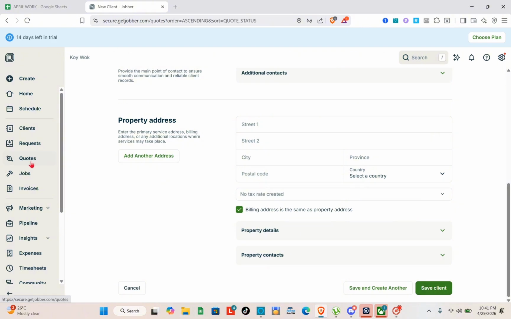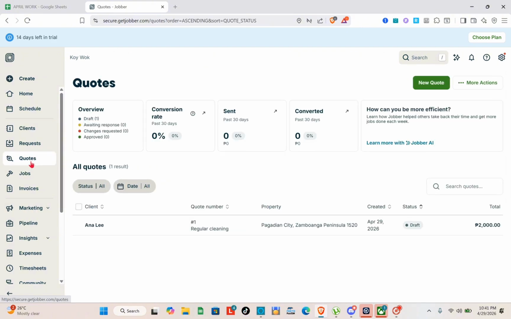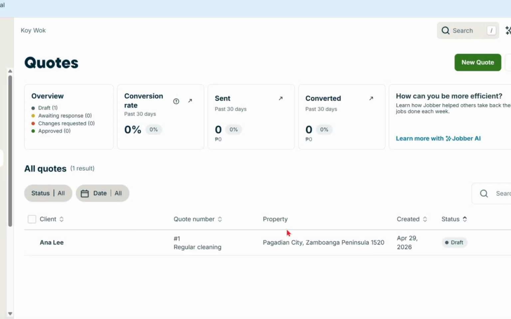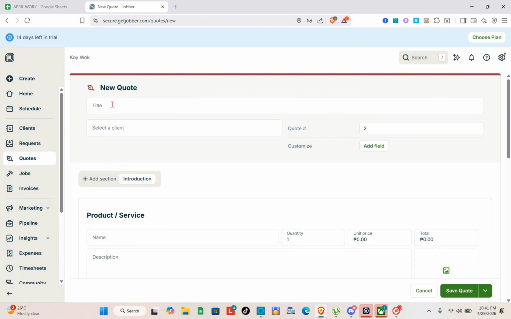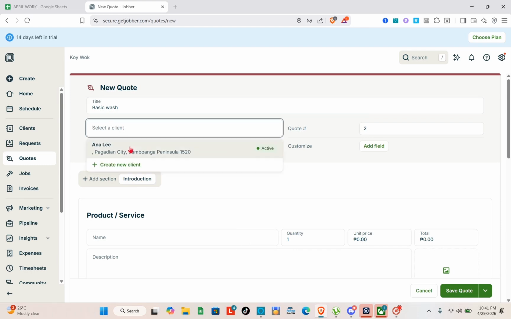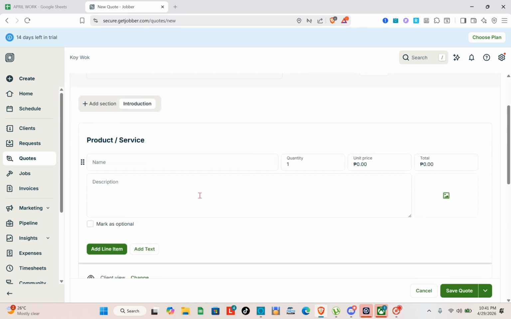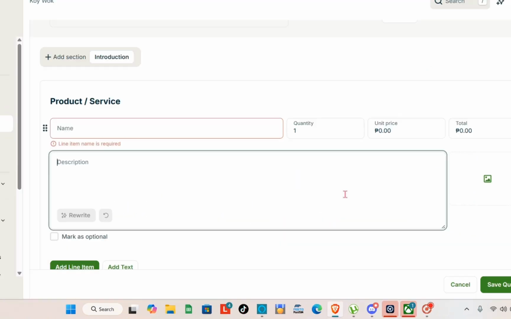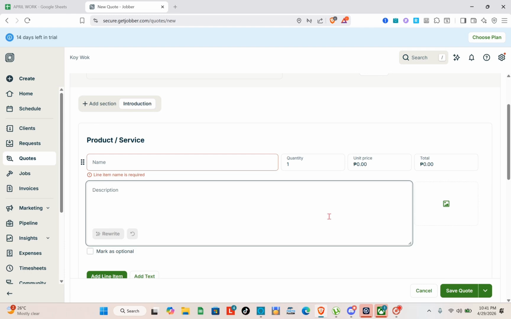Okay, so go here to the quotes section. Just create a new quote and tap on create a new quote. For example, I'm just going to name this one basic wash. Then select your client, and add here the product and the service. After that, set your pricing and save it as a template if you want to. This makes quoting faster and more consistent.